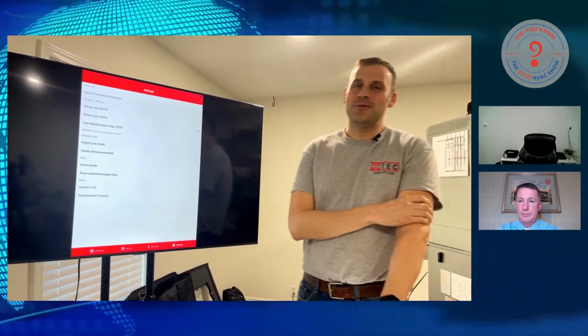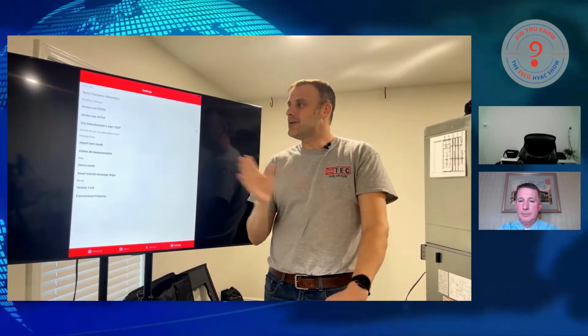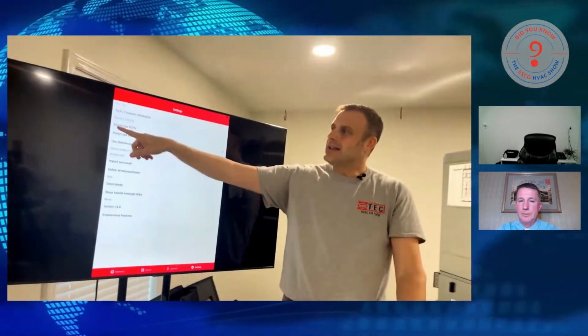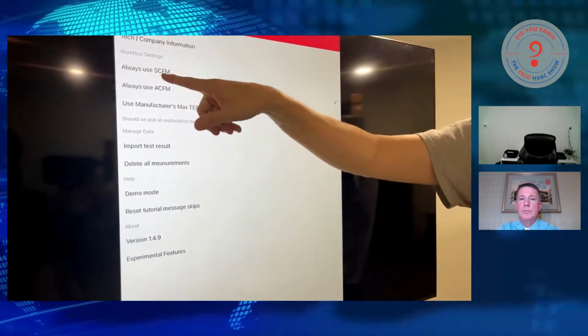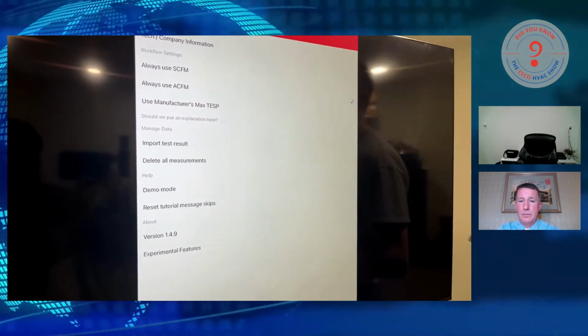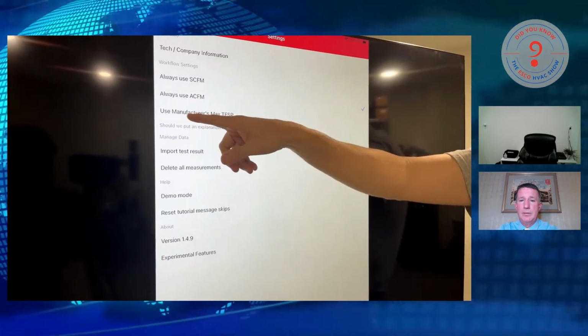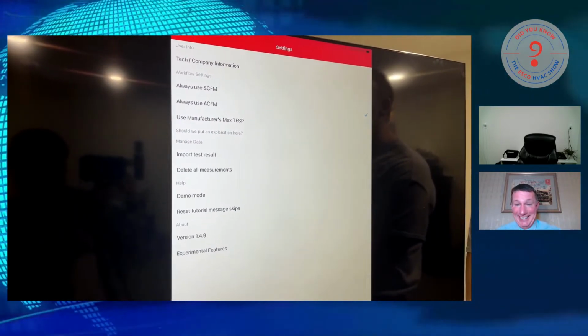There's actually quite a few improvements, if you look at the screen real closely, that aren't out yet that are coming. For example, the consumer can use SCFM. You can use ACFM. You can pick between the two. That's a new addition. Here's one that people have been talking about for a while.